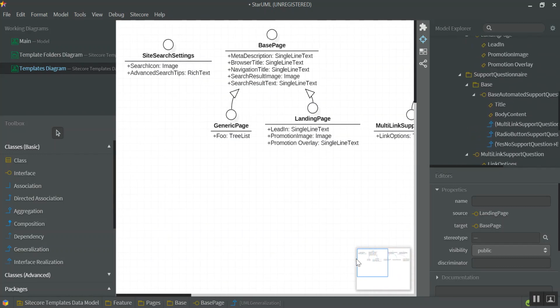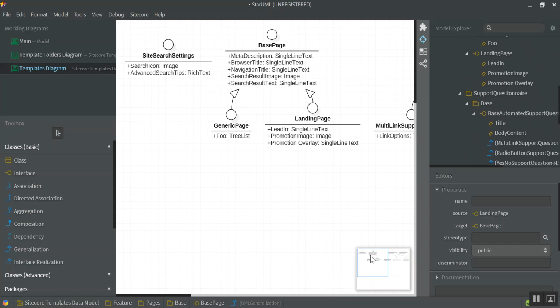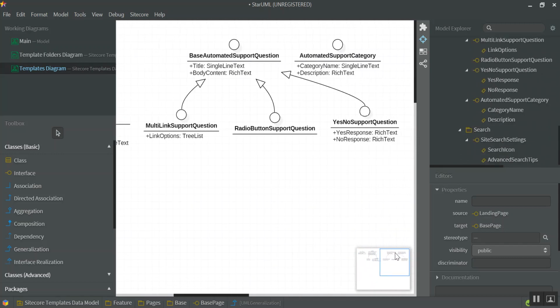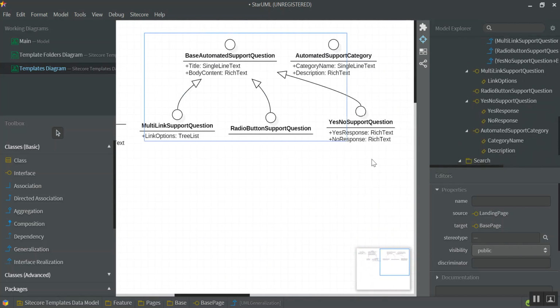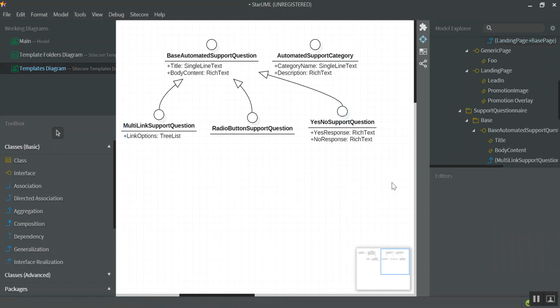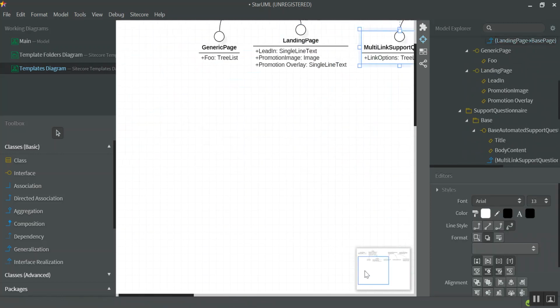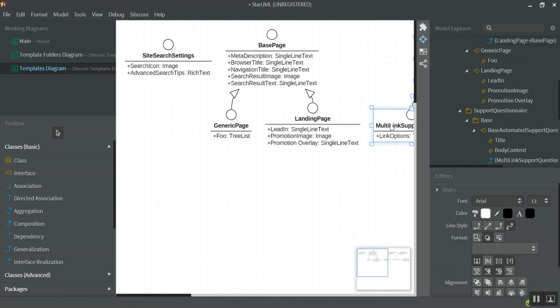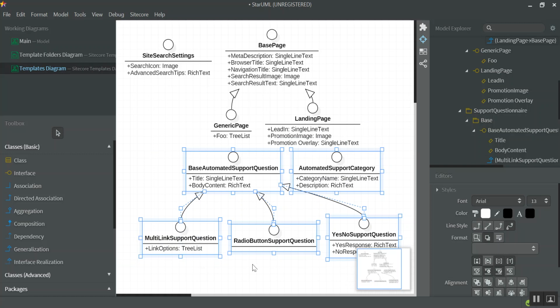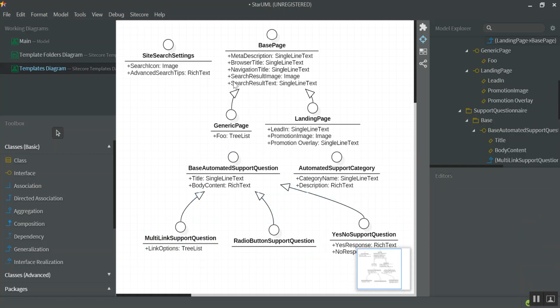While Sitecore UML will automatically space out your diagrams, it doesn't really do any kind of a vertical alignment. So you can always click and drag to select and then move your template diagrams as you see fit in order to rearrange them for sake of visibility. If we look at all of our templates, you can see that we still have all the same templates with all the same fields defined, plus our new foo tree list field.